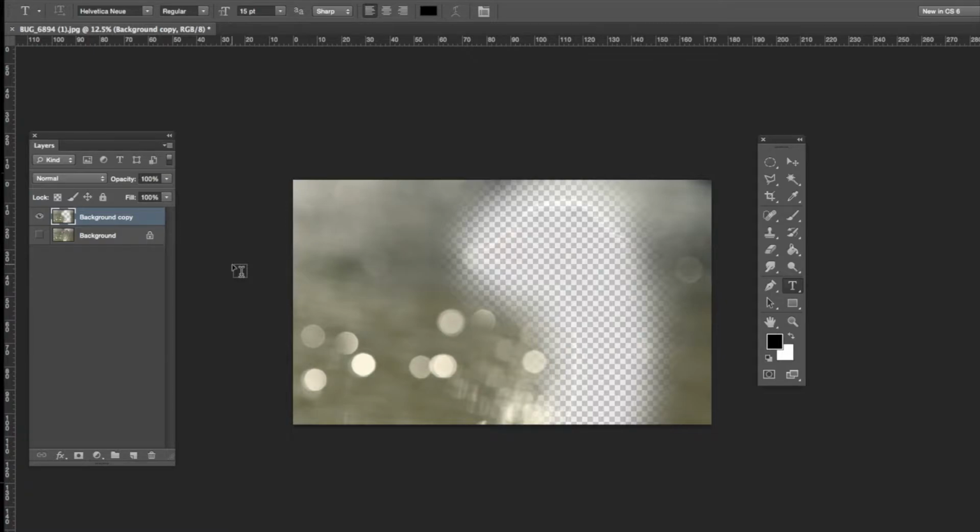With the duck's head gone, I can now control the editing of the background separately from the editing of the duck's head. If I turn the bottom layer back on, you can see the duck's head coming back. So I'm happy with that.